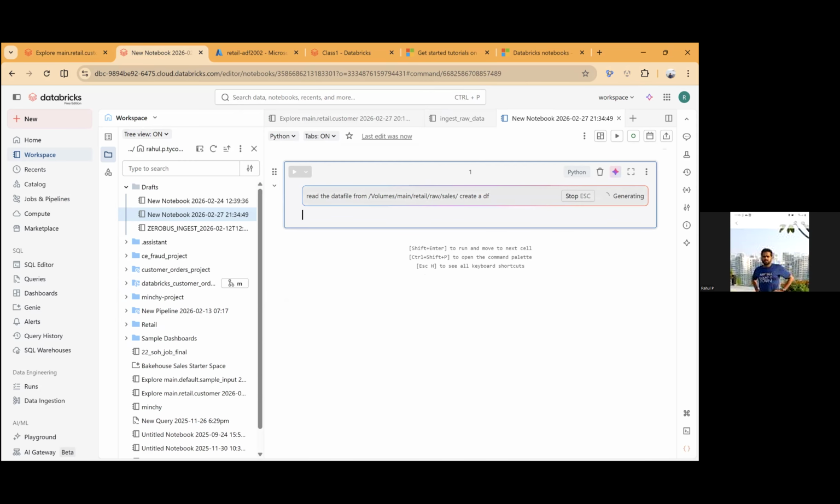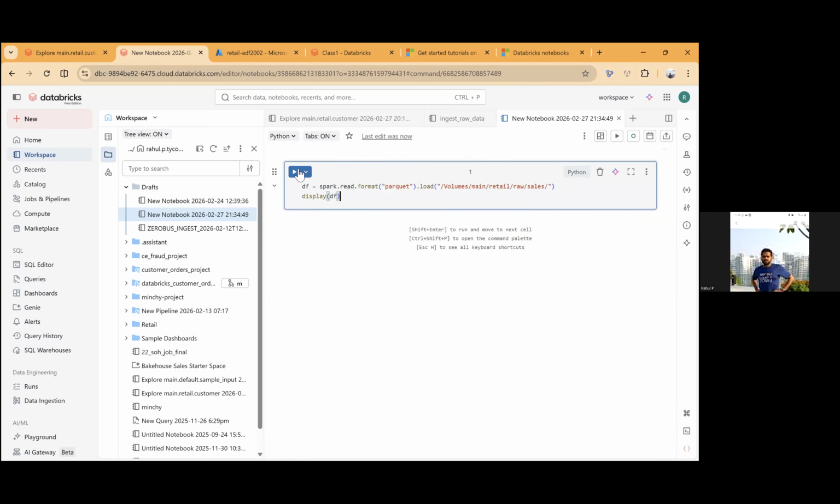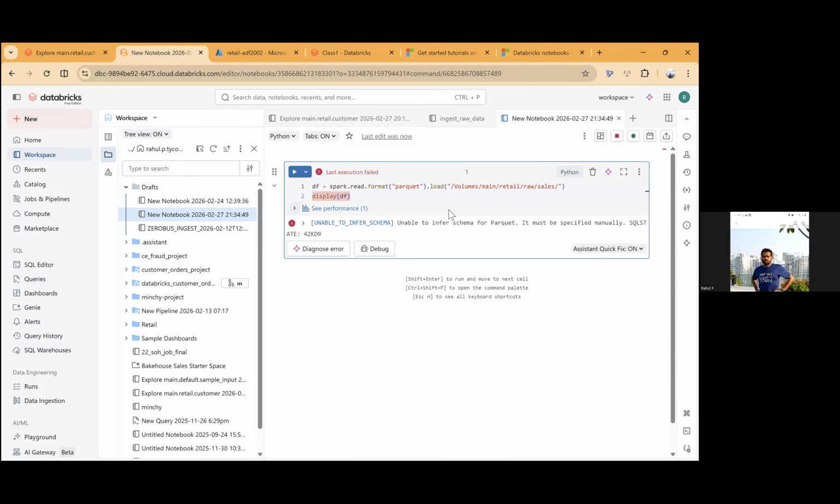Okay, see what it is generating. So you can make use of these things. So it reads Spark read format Parquet. So actually it is saying it is not a Parquet file, so it might fail. Yeah, it's not a Parquet file. It's actually a CSV file. So here, I think a CSV file it should be able to read.